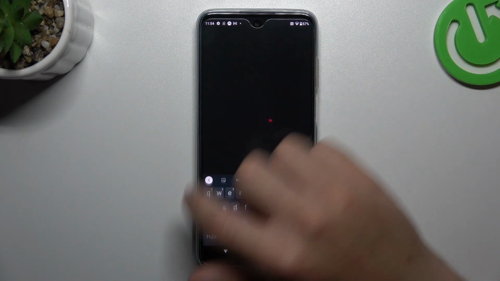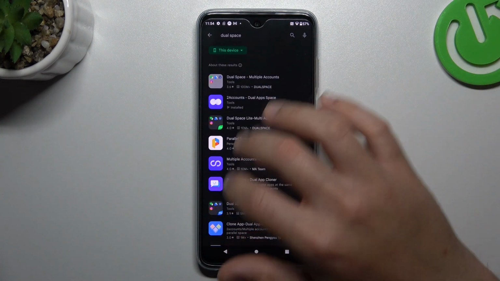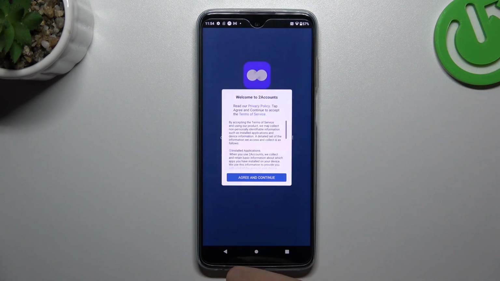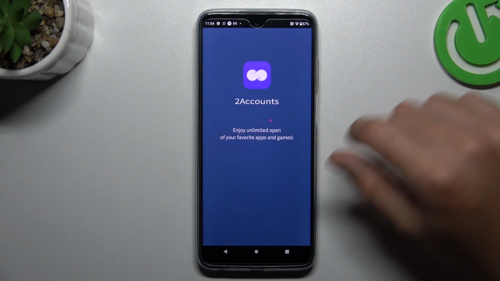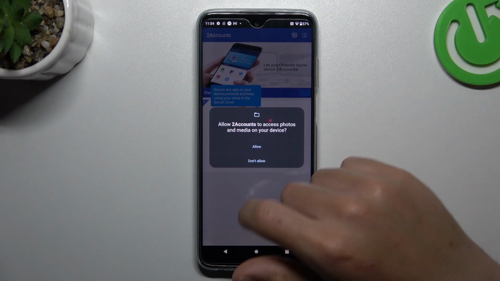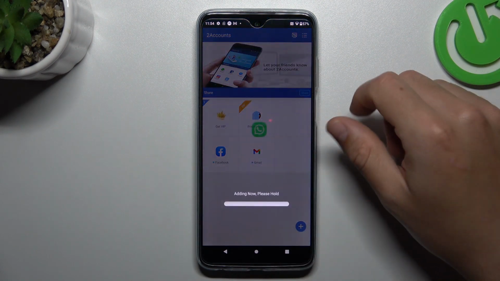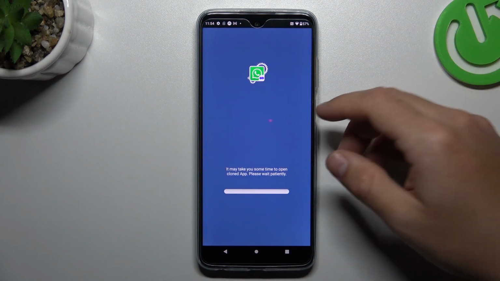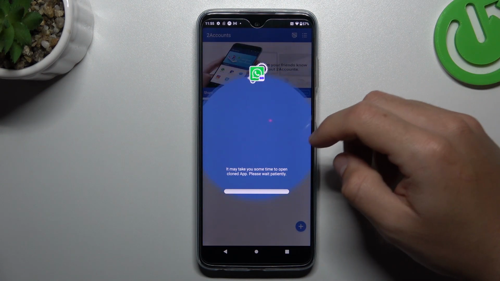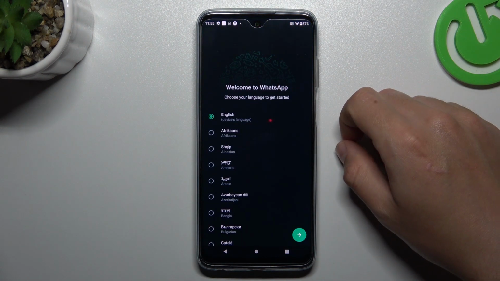Go to the search bar and look for the Dual Space app. Choose one of them and launch it. Tap on agree to the terms and add the permissions to the files. Now tap on the WhatsApp to start the whole process automatically, and now we are creating the next WhatsApp application on this device. That's it.